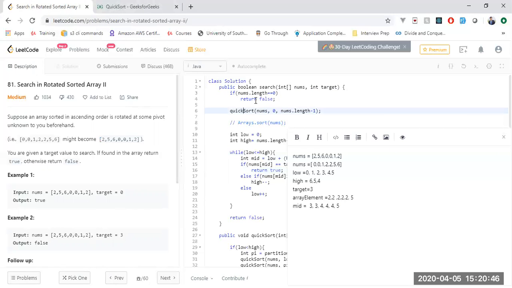And once we have the sorted array, we'll just use binary search to find the given target. If we find it, we return true. Otherwise, we will return false. So let's track the target 3, and we'll also keep track of the array elements and the mids that we calculate.